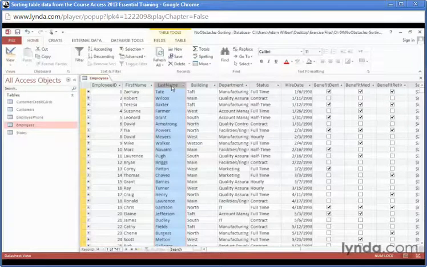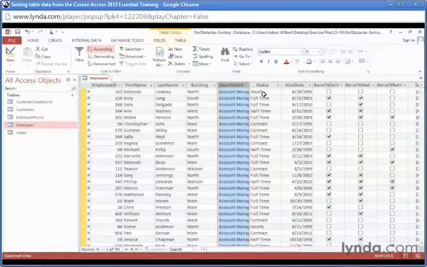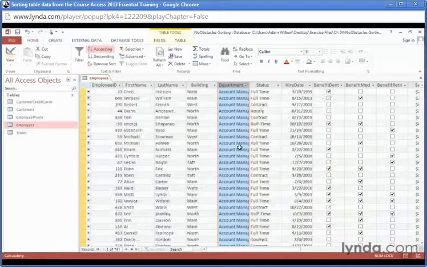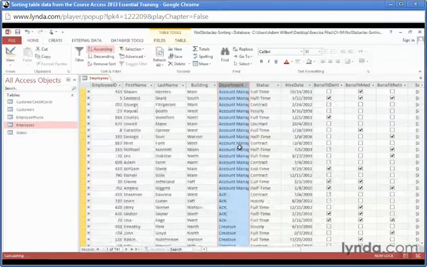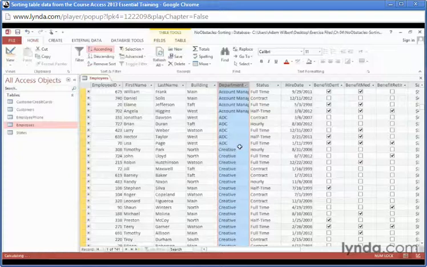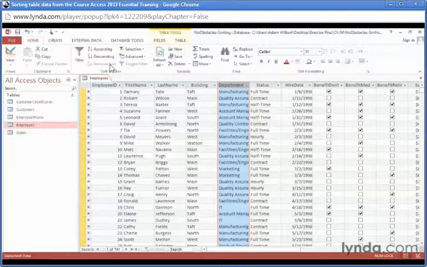Sorting on department will allow us to group everybody based off of their department. I'll choose Sort A to Z. Now all of my account managers are together, and if I scroll down, we'll find everybody in the creative department and the environmental department. I'll press the Remove Sorts button again to return the table to the default state once again.